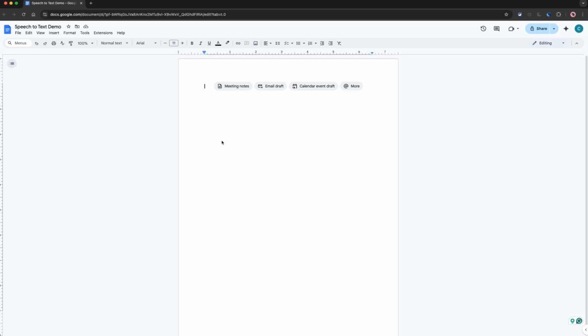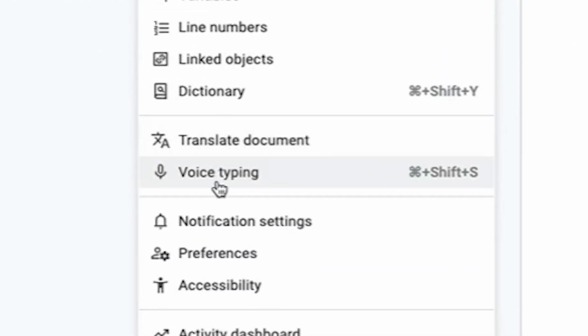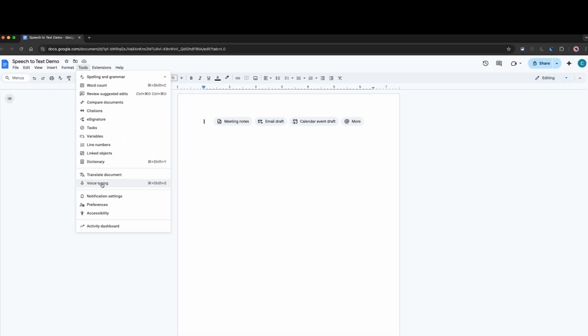So what we're going to do, first, we're going to look at a built-in tool. By going up to Tools, I can come down to click Voice Typing. Right now, I am on a Mac, so I am going to use Command-Shift-S for a shortcut. Windows has similar shortcuts to it, but I can always just come in here and click Voice Typing. Once I do that, it is going to ask permission to use my microphone. And at that point, anything that I say is going to be typed into the page. Let's look at what that looks like.